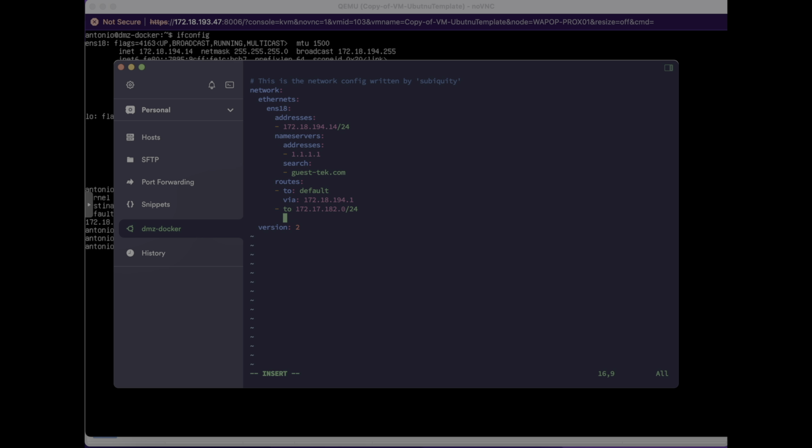The network my machine is on, and I want to send it the traffic to 172.18.194.1, which is the gateway. Need to make sure that the indentation is correct.